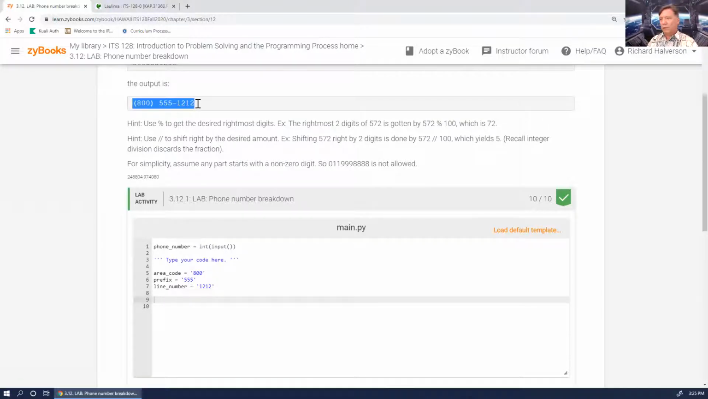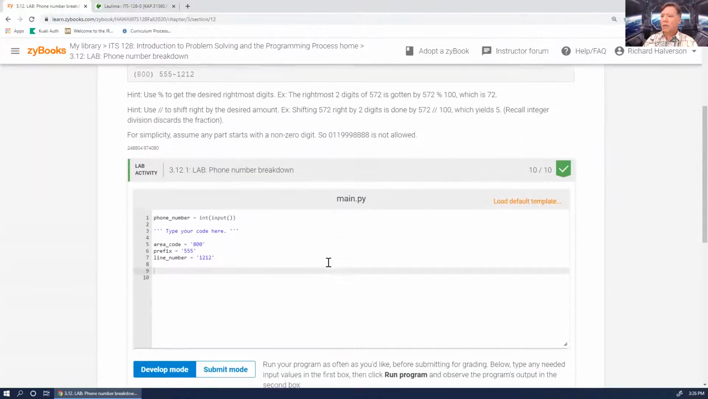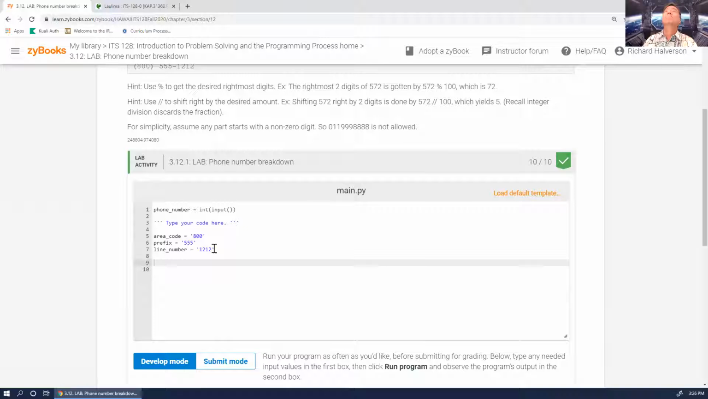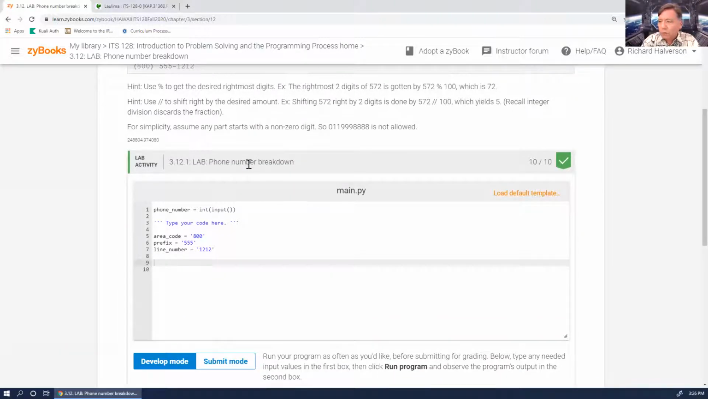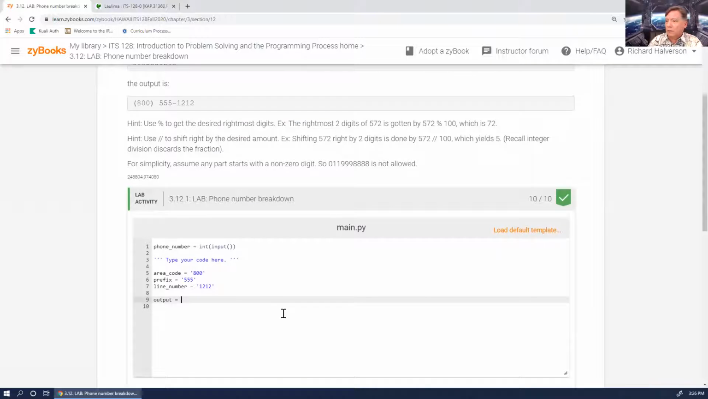We want to print it so it looks like this. We can use formatting. How would we use formatting? Well, let's not use formatting. Let's say output. I'm going to call it output equals. First, we're going to have that left parenthesis equals that.